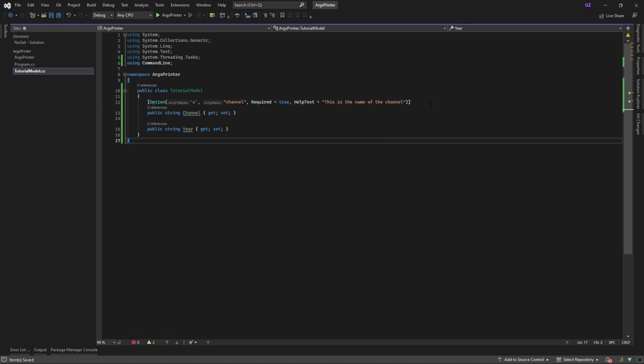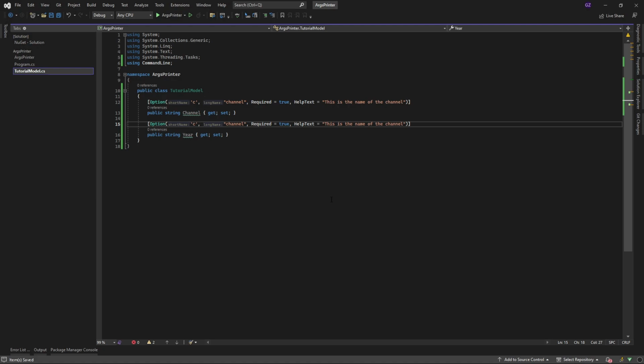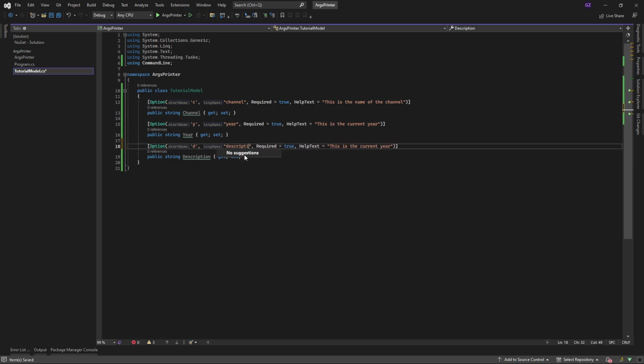Let me just minimize this quickly. I'm just going to copy this thing here, and I'm going to say that this is actually a year, and required, let's say true, and this is the current year. Okay, a bit weird that you're passing current year as a parameter. And let's say that here I want to pass something else. Why not description? Thank you very much. And I'm going to say that this is a D. Description required is false, right?